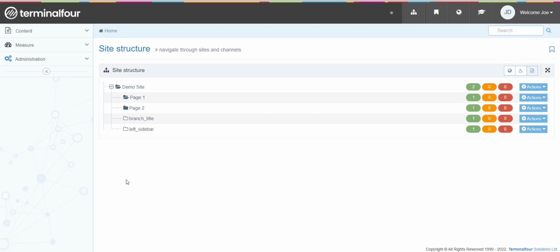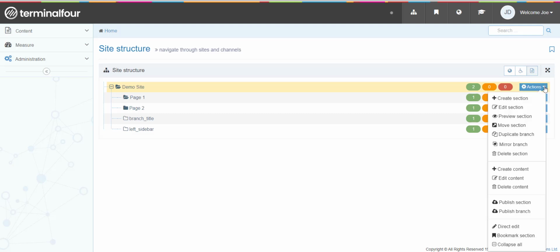To create a new section or page, you need to be on the site structure screen, and the option to create a new section is in the action menu. Whatever section you are hovering on, it's going to create a child section of that section. So that's the very first option, create section.